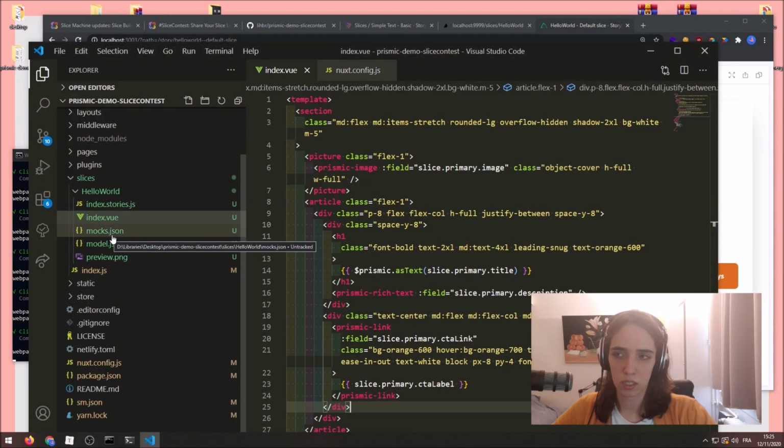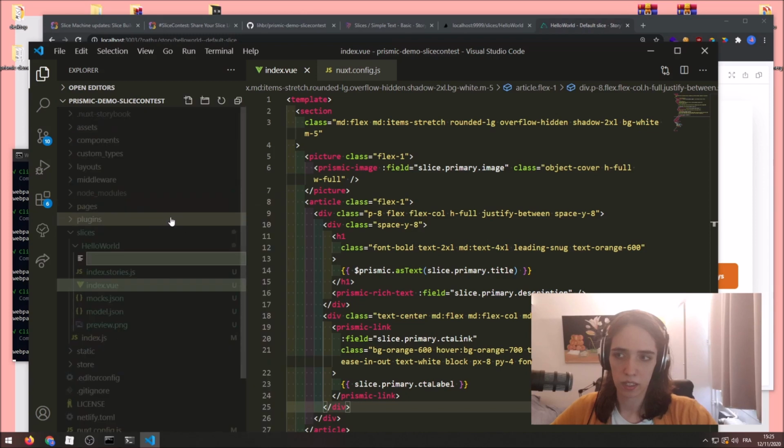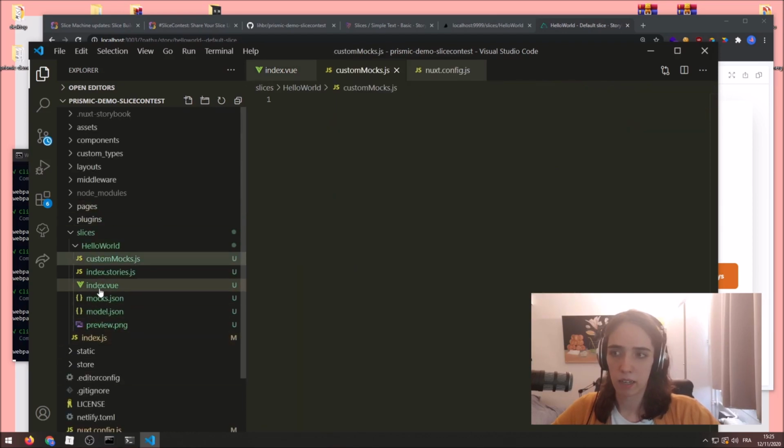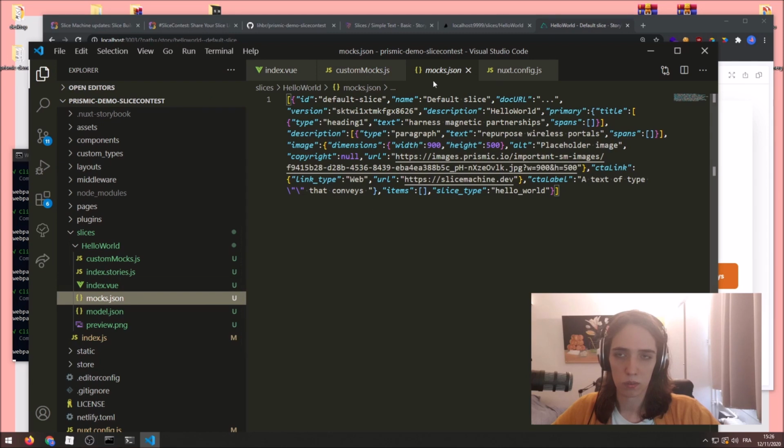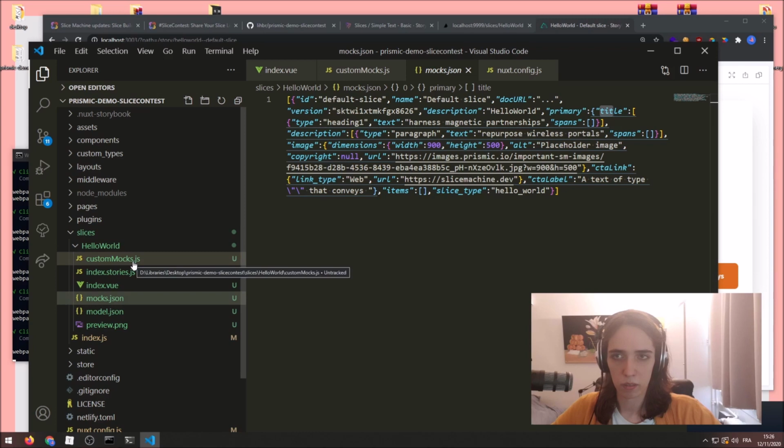But in the meantime, what you can do is overwrite mock.json by creating another file called custom mocks. This is just an arbitrary name that I'm giving it, but you can give it the name you'd like. And inside it, I will just mimic the structure of the mocks.json file. So it's an array containing an object, containing then the field, for example primary. Then we'll have title and the data of my mocks.